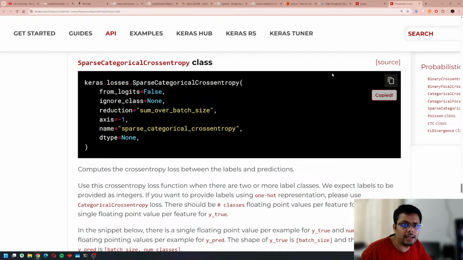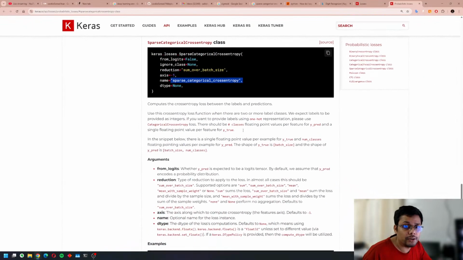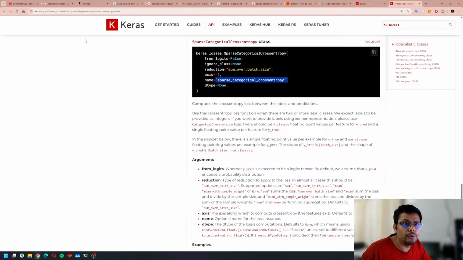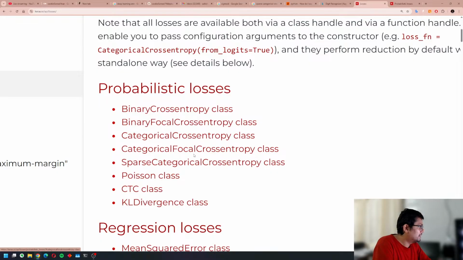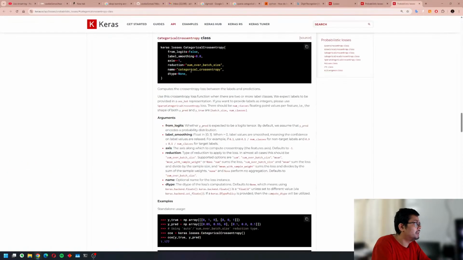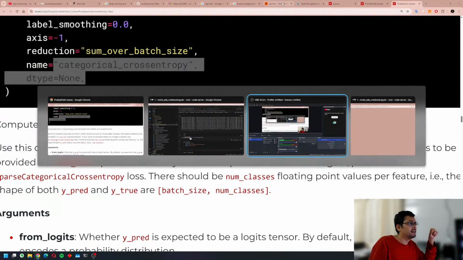Just copy it and paste it. Otherwise, if you don't want to copy the entire class-based API, you can just use this name, sparse categorical cross entropy. But if you have one hot encoded labels, you would have to use categorical cross entropy, which I will also show to you. Right here is the categorical cross entropy that we would have used if we had one hot encoded labels. That's the only difference between sparse and without sparse.